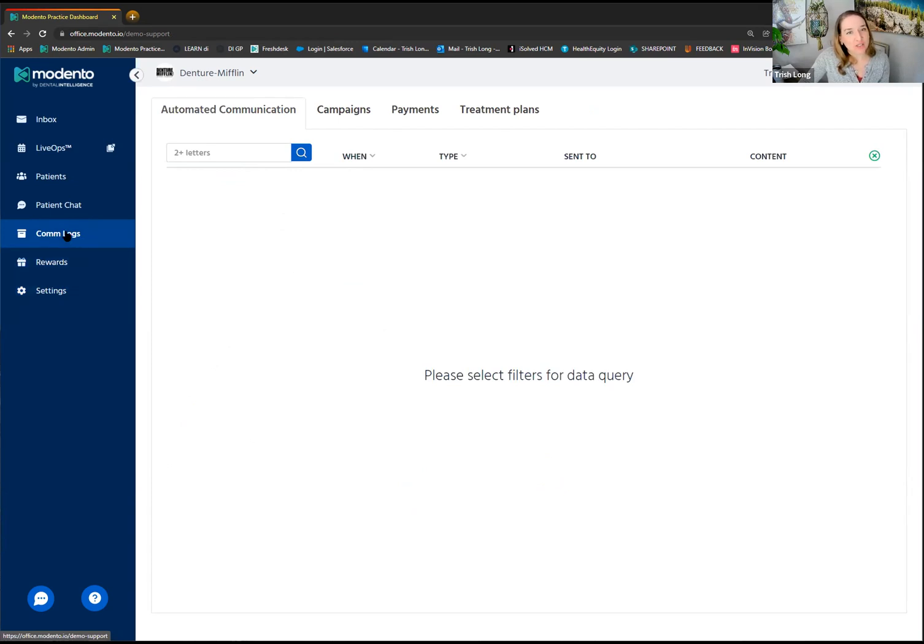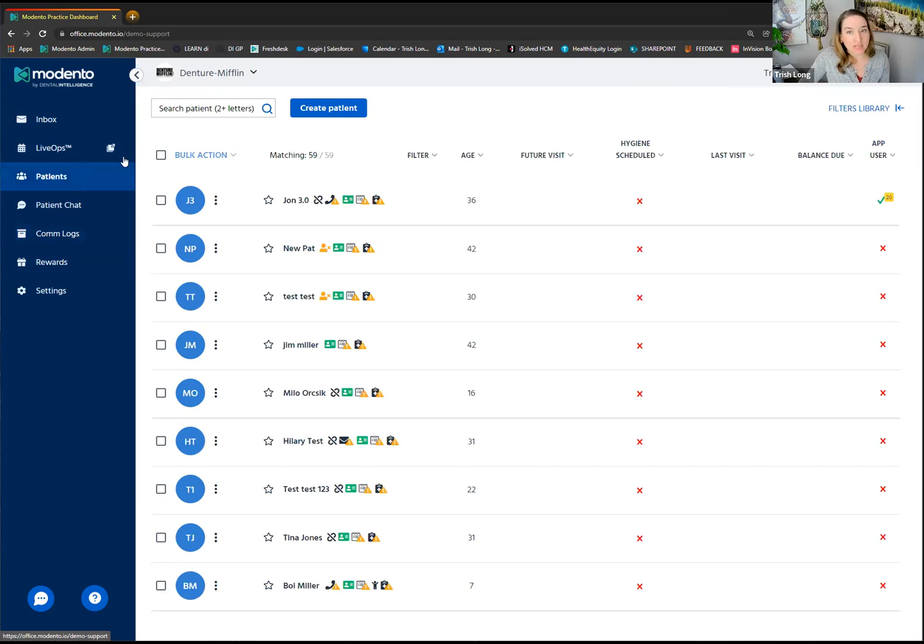Under the communication log here, this is basically going to have your entire history of any information that has been passed from Modento to your patients. So if you have that occurrence come up, you could come into the automated communication window and just type in that patient's name, and you could have all the communications come up for that specific patient. Love it. The secondary way you could check that is through the patient's 3-dot menu.